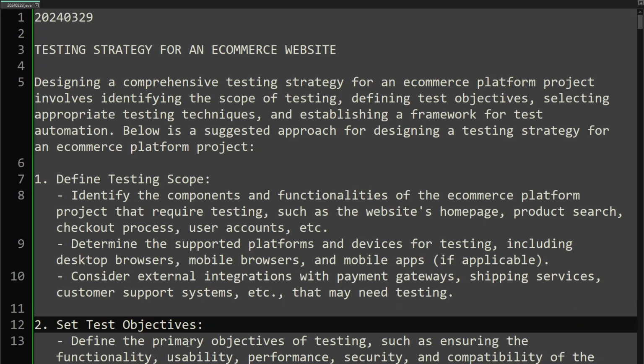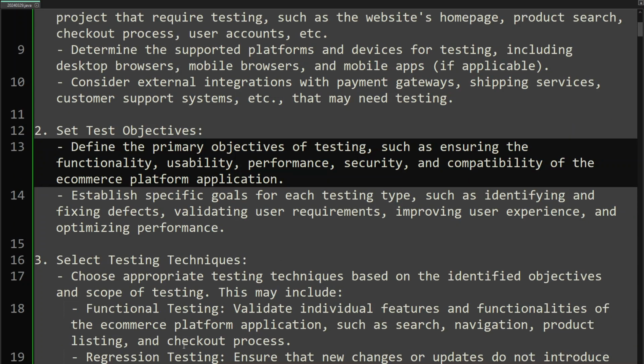Set test objectives. Define the primary objectives of testing, such as ensuring the functionality, usability, performance, security, and compatibility of the e-commerce platform application. Establish specific goals for each testing type, such as identifying and fixing defects, validating user requirements, improving user experience, and optimizing performance. Select testing techniques.